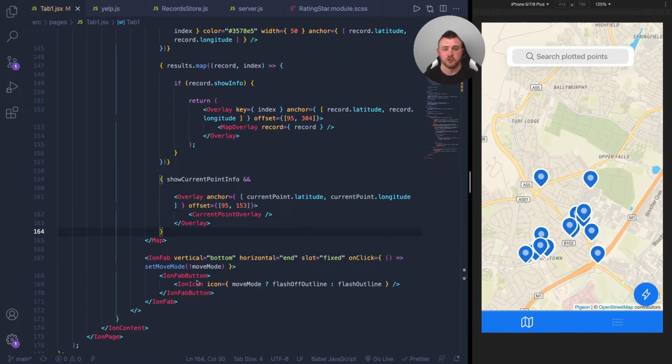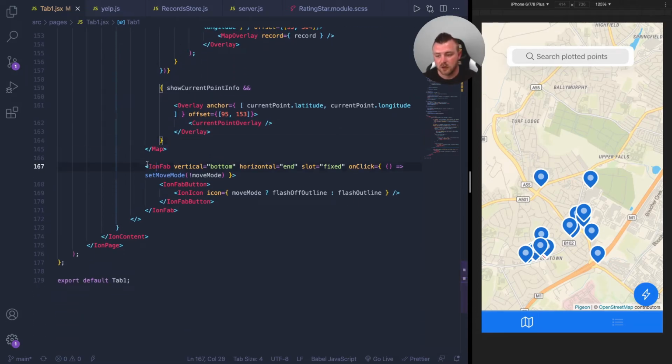So the other thing I want to show you is this lightning button. As I showed you, when you click the lightning button, you can then click on the map and it will fetch new places or new records for you and plot them on the map. So basically all that's happening here is, if we come down to line 167 to the IonFab, whenever we click this button, all we're doing is setting a bit of state. So setMoveMode, and we're setting it to the opposite of the current value. If it's true, we'll set it to false. If it's false, we'll set it to true. So on the first click, this will get set to true.